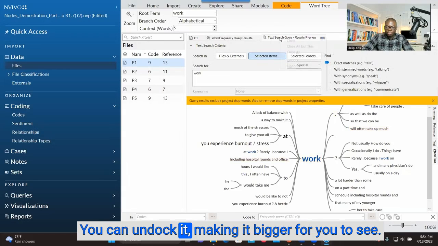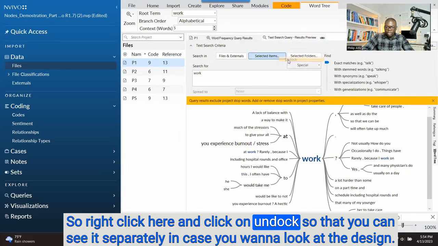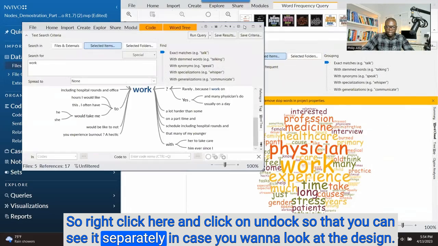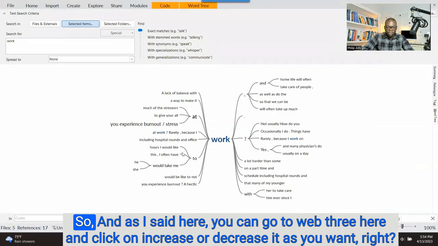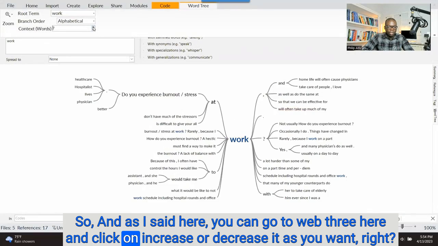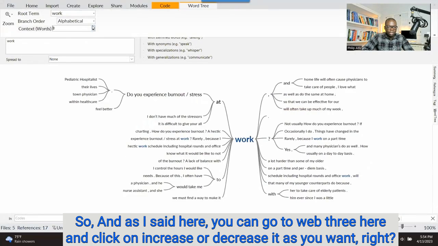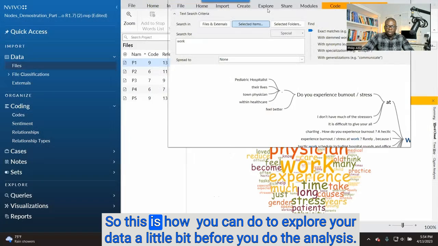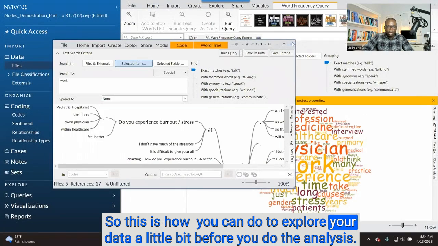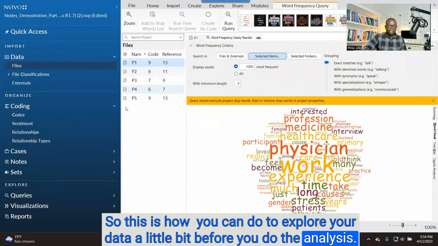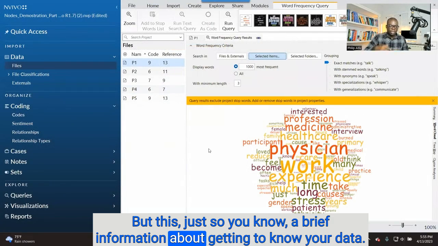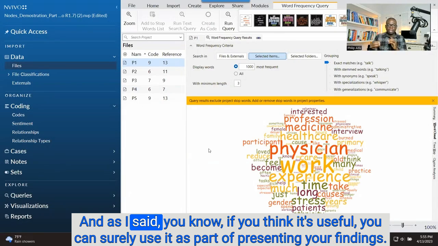You can undock it, making it bigger for you to see. So you right-click here and click on undock so that you can see it separately in case you want to look at the design. And as I said, you can go to word tree here and click on it, increase or decrease it as you want. So this is how you can explore your data a little bit before you do the analysis. But this is just brief information about getting to know your data. And as I said, if you think it's useful, you can surely use it as part of presenting your findings.